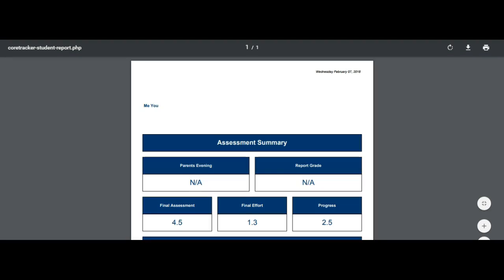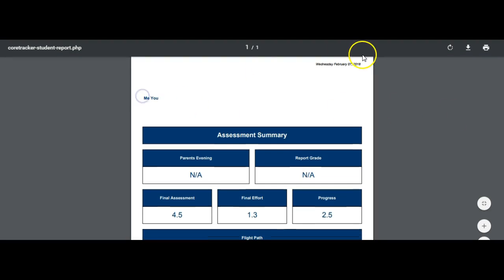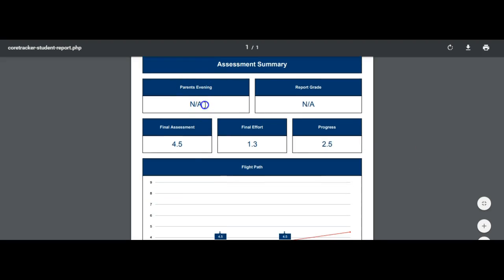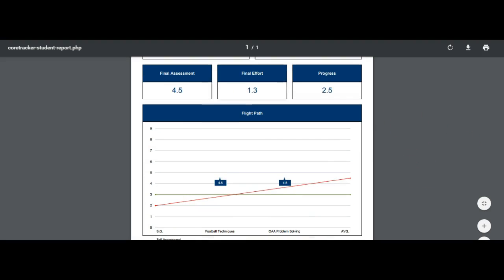So let's pull up this is me, you, the date today, and straight away we haven't put their parents' evening grade in, we haven't put their report grade in, we've just generated what we have here, and we can see that self-assessment hasn't been put in. I've almost cut off, I apologise there. But you can see the football technique is a 4.5 and the problem solving is a 4.5 also. So they started on a 2 and you can see that their flight path is going very nicely.